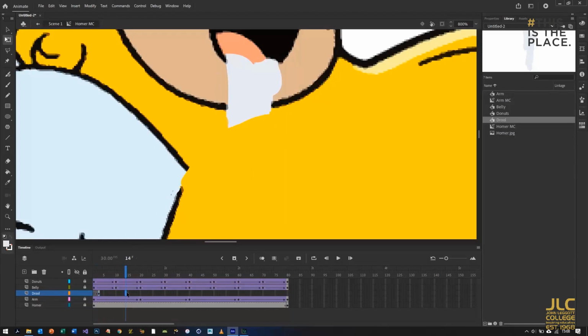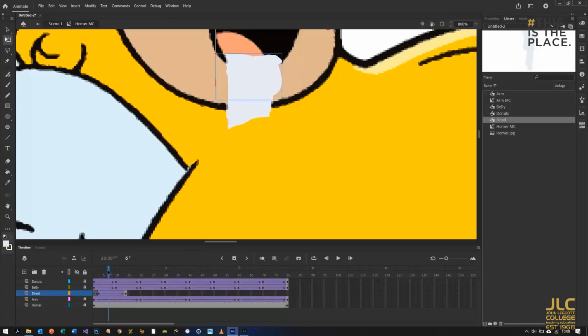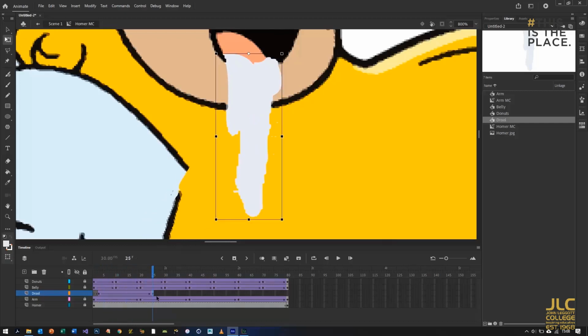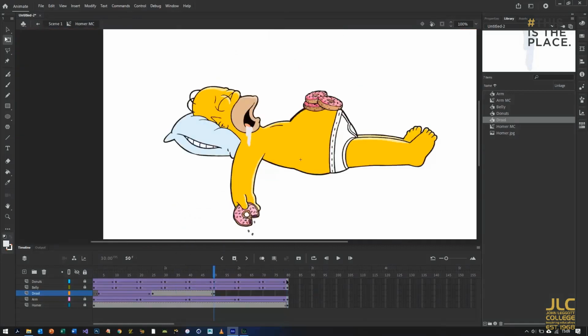So I'm going to have a little bit of a pause at the start where it hangs there, then it's going to grow over that, and then it's going to hang again. So I'm going to put another keyframe a bit further on. We're going to get it to drop.